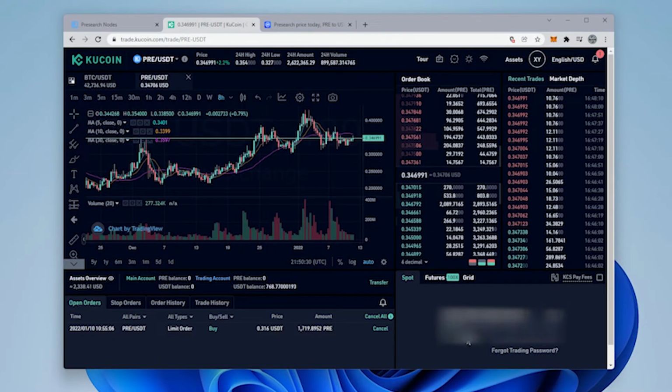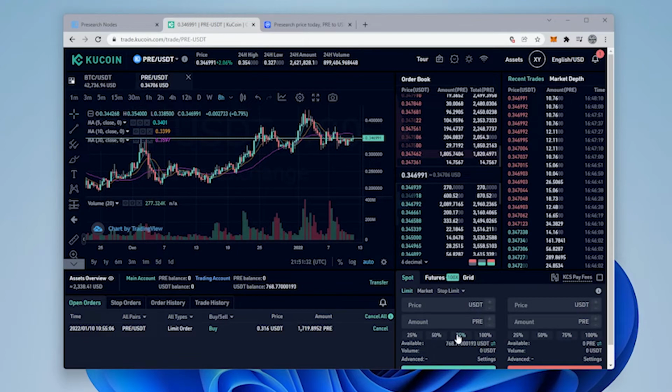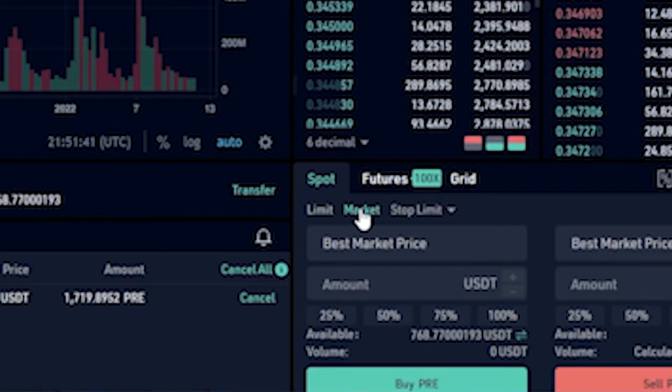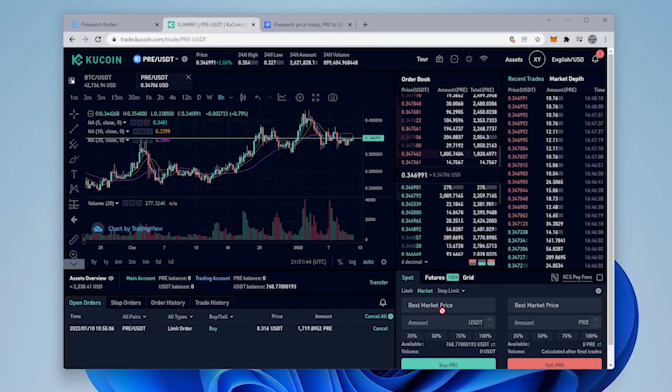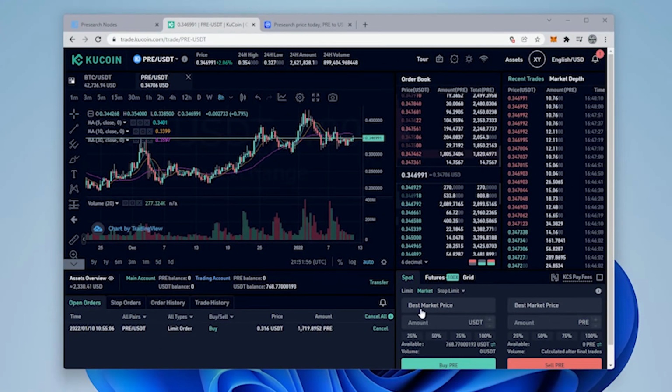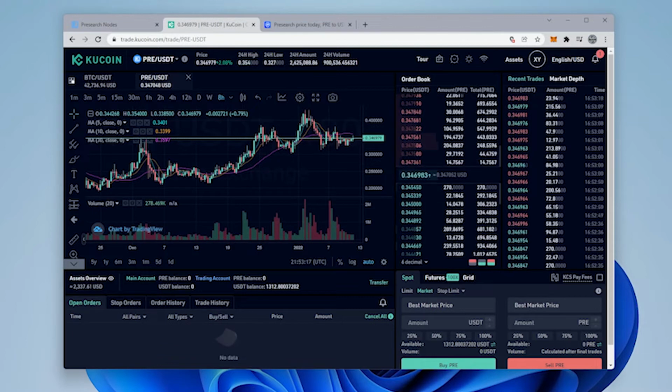I just have to input my trading password right now. And there we go. It's now enabled and now I can buy some PRE. So you can go ahead and set a limit price if you want to be very specific on what you're buying. I'm going to go ahead and just buy it at the market. What the market price means is I'm just going to be buying at the current available price right now, which does fluctuate. So it's going to give me the best market price at 34.5 cents.